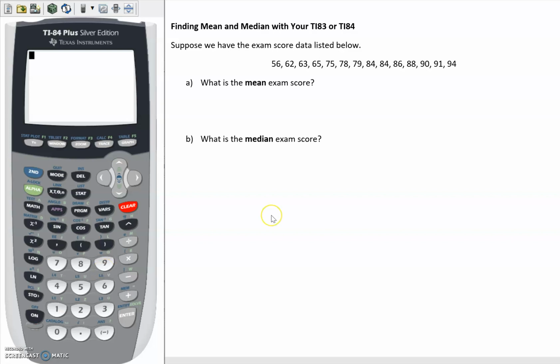Mean and median are two measures of center we use quite a bit in statistics, so it's good to know how to find those if those are just the pieces we want to identify from a set of raw data. So here we've got some exam score data.